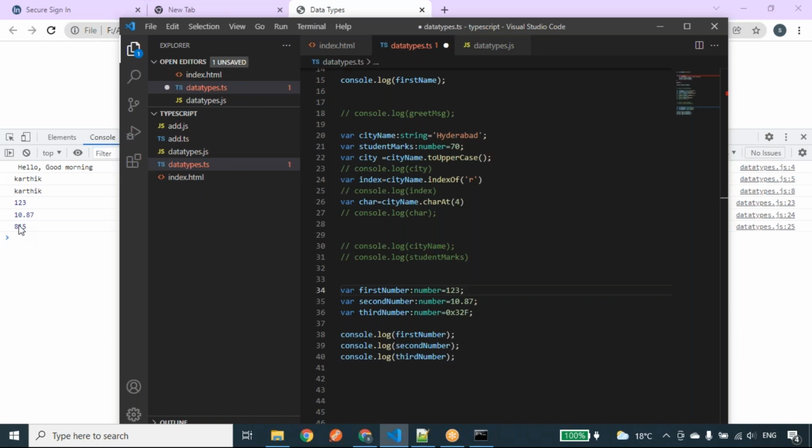Next, we will move to the other data type called Boolean. Example, where is present.